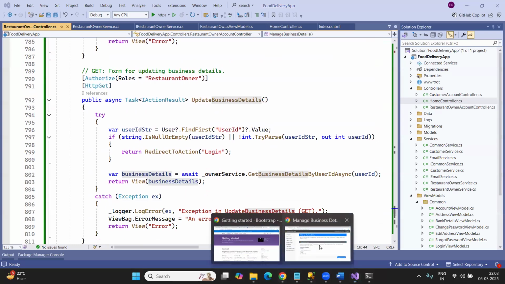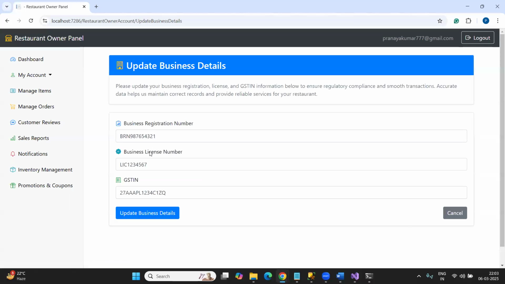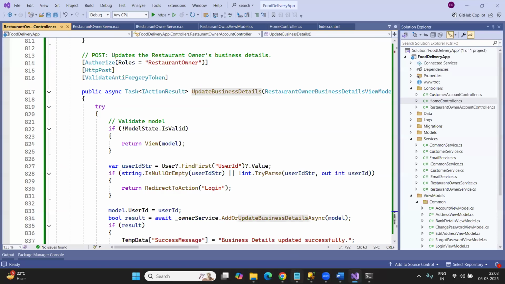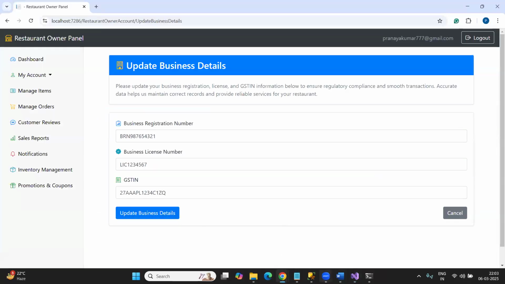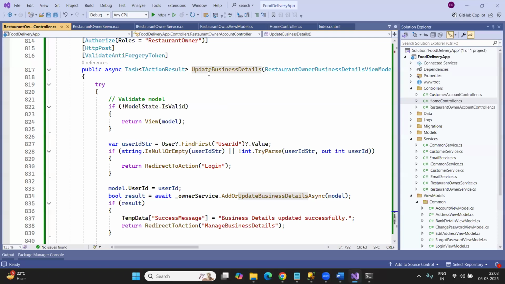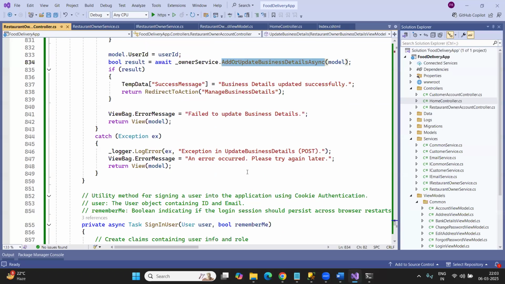Then this is the update method. If you want to update this information, you need to click on the update business details button. Here it is rendering this information in editable format, and that format is provided by this update business details method. Whenever you click on this update button, the post version of the action method is going to handle this functionality by calling this method.